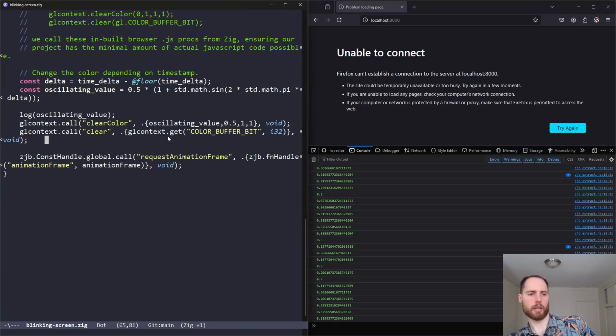I've been assuming that the float that the time returns is formatted in a certain way. Oh, that's right. The time is in milliseconds, not in seconds. That explains everything. Okay, so in order to get seconds, we want to then divide this by 1,000.